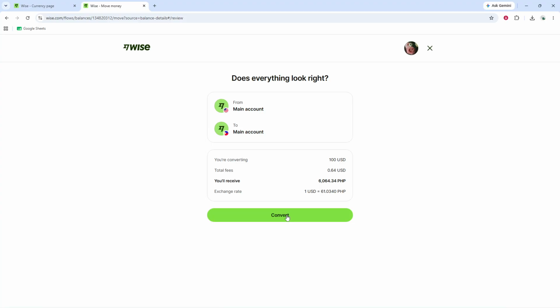Now, wait for Wise to process the conversion. In most cases, this is quick, but processing times can vary slightly depending on the currencies involved. Once the conversion is complete, return to your balances page. Finally, verify that the converted funds appear in the destination currency balance. This confirms that the conversion was successful and that the money is now available in the new currency.